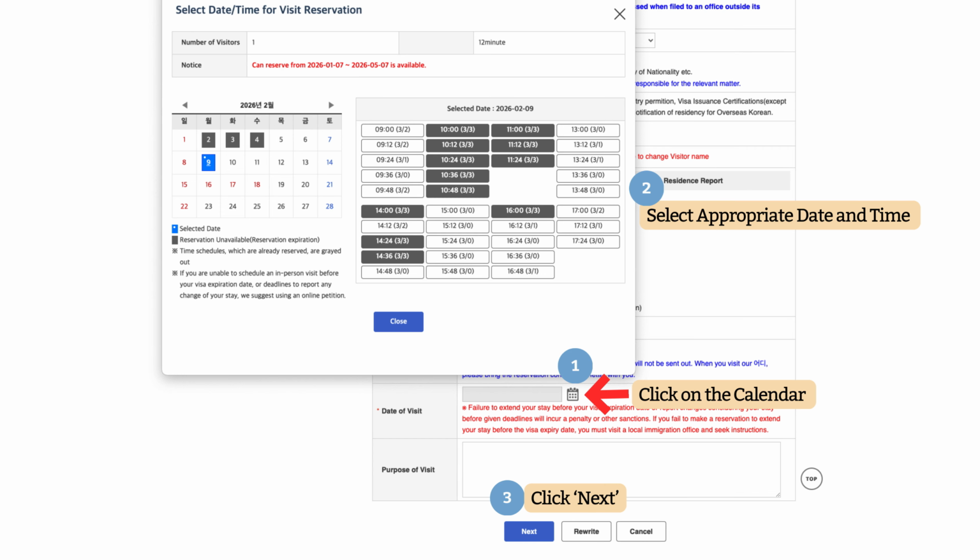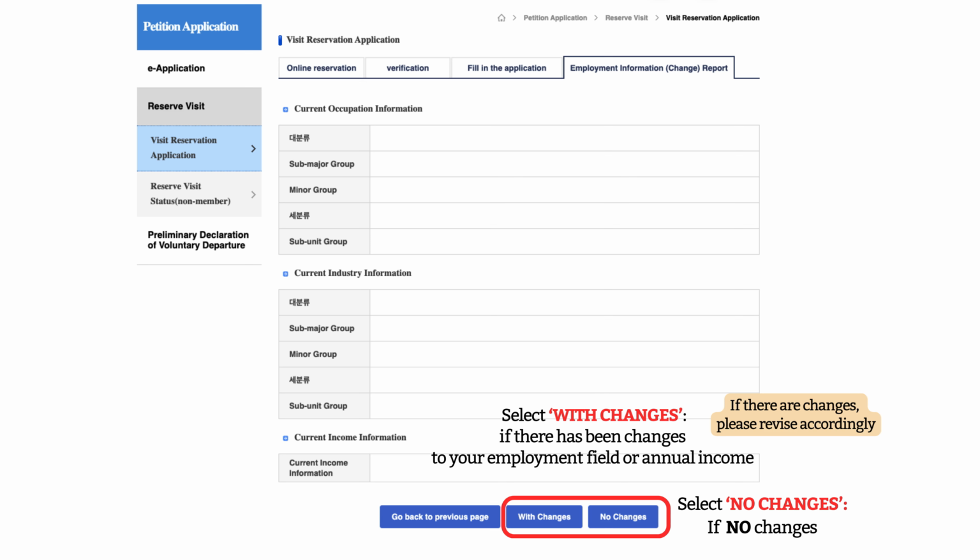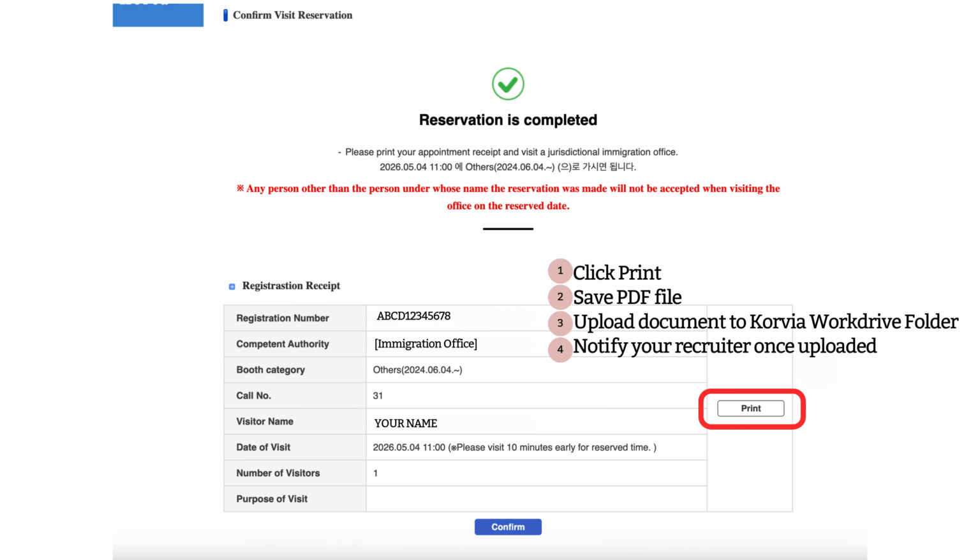It will now take you to the Employment Information Report page. Here, click With Change if there have been changes to your employment field or annual income. If not, you can click No Changes. Your reservation is now complete.